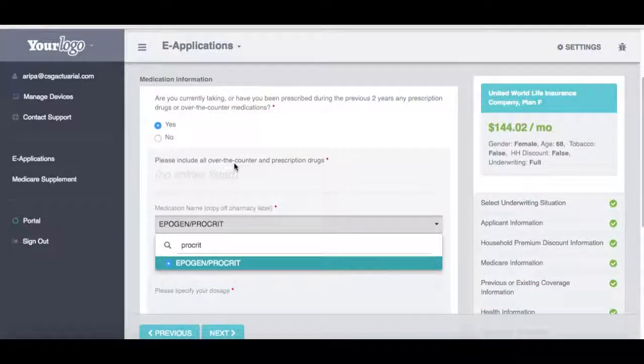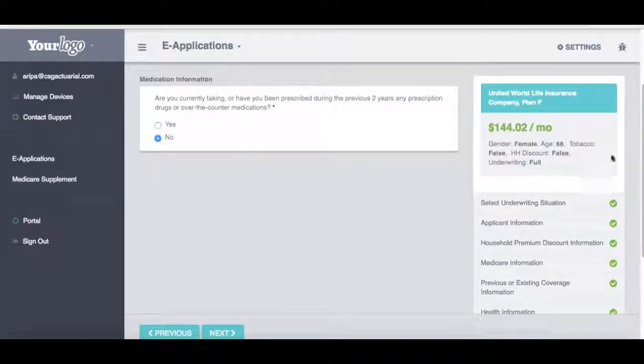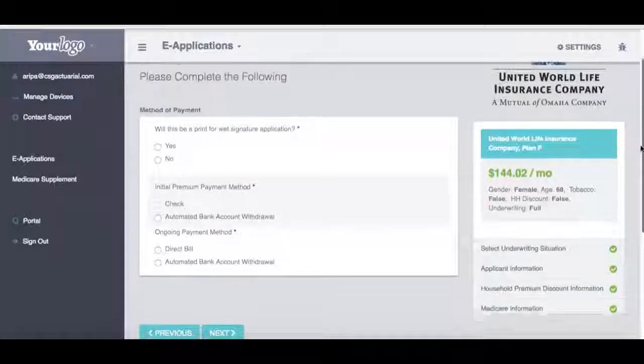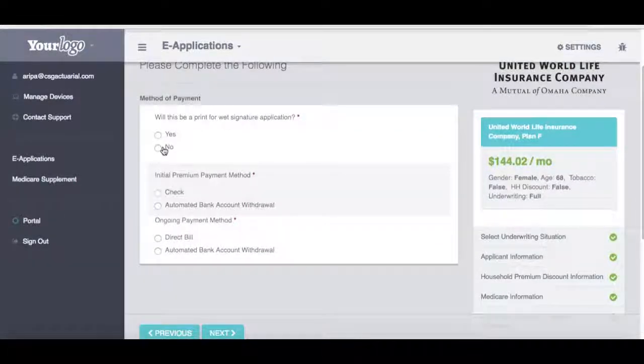If you wanted to add in drugs, and if certain drugs that they had in there were possible declines, it will warn you just like we did the health questions. We'll go ahead and press no since we have a healthy individual here. And we'll go then to the method of payment. Right now it's going to be asked if it's going to be print for a wet signature. I'm doing this over the phone, so we will say no. We got to do it over the phone.